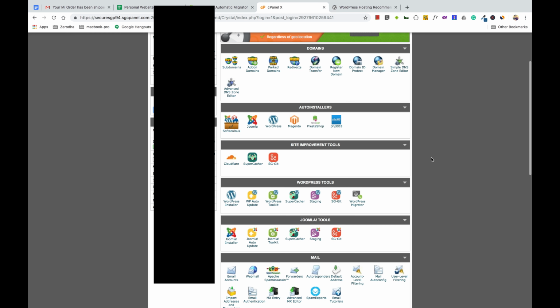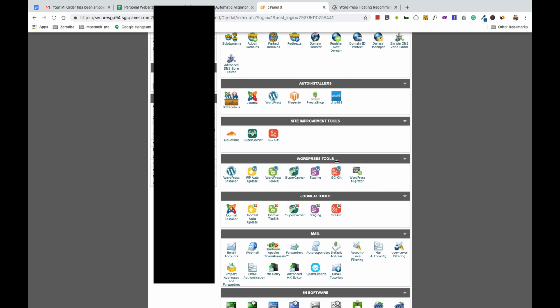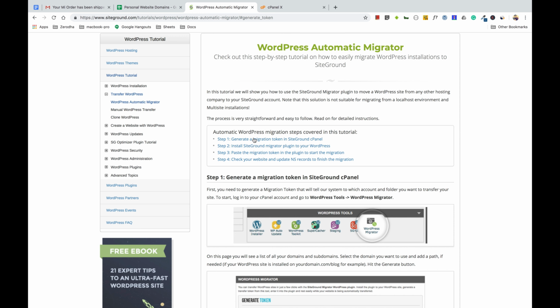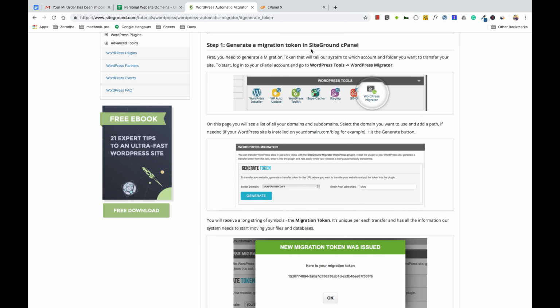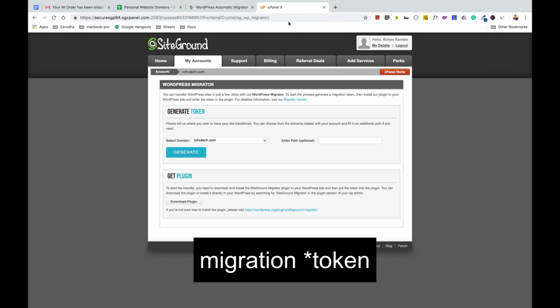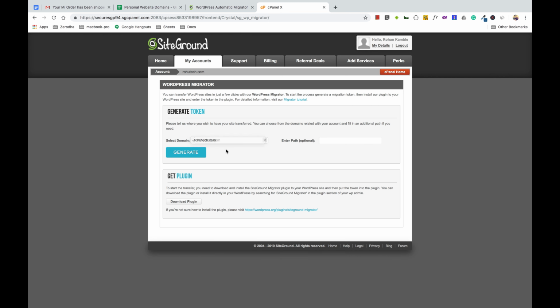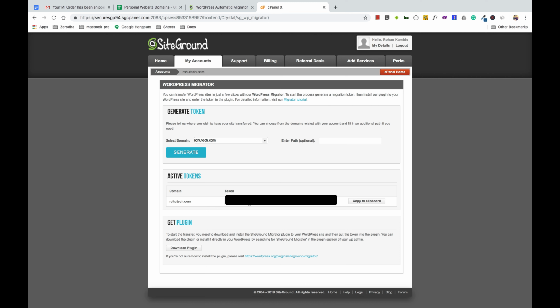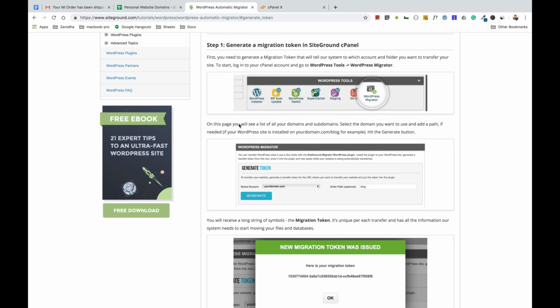First go to your cPanel and go inside the WordPress tool, WordPress Migrator. So let's come to this article. The very first step is to generate a migration token in SiteGround cPanel. So first of all, select the domain you want to create a token for. Here they have mentioned enter path, which is optional, so we don't have to care about that. I'll click on generate and the token has been created. You don't have to copy this because the token is already here. You can copy to clipboard later also. So let's move on to the second step.